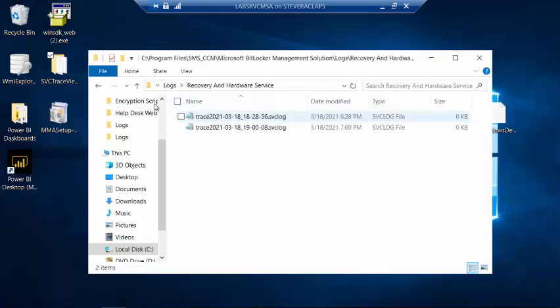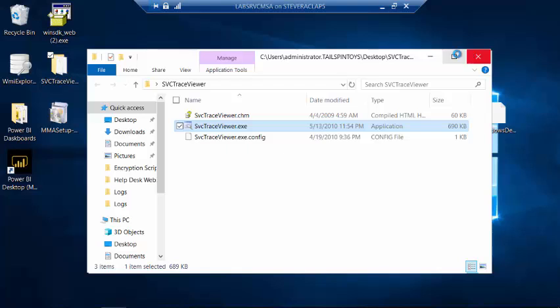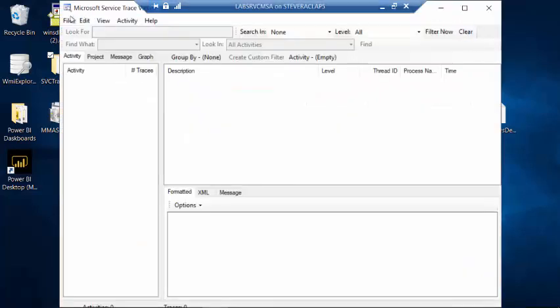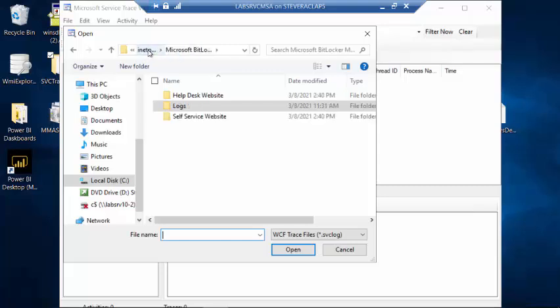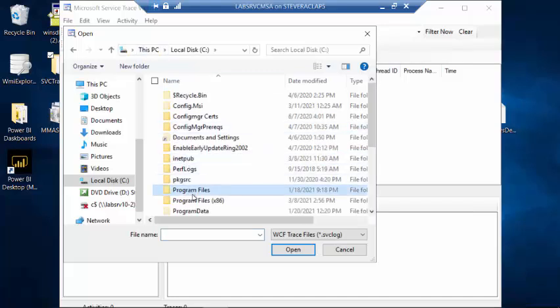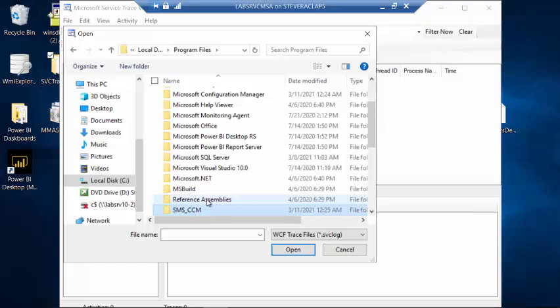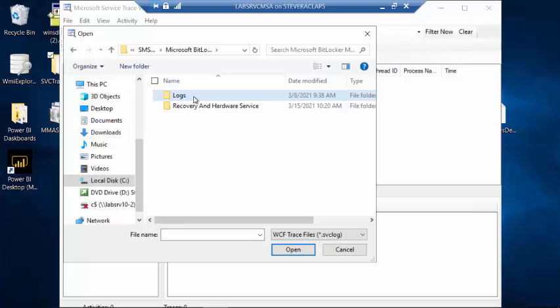And I wonder if there's anything useful in here. Let's just take a peek at our trace viewer. All right, so let's open those. I haven't looked at them, honestly, before I started this, so let's see what we see. So logs, Microsoft, keep on going back. Okay, so program files, SMS_CCM here, and then BitLocker, and then logs. So we have our recovery service, and here's an SVC log.